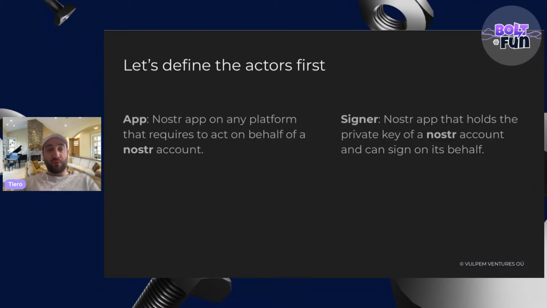So let's first define the actors, just to understand how the protocol works. There are two main actors. One is your app, which can be Snort.social or Coracle, or any Nostr client that you already use. So it's usually a web app. These apps need to fetch a Nostr public key and also prompt the signer to sign some events. When you want to send a note, you are actually signing a Nostr event.